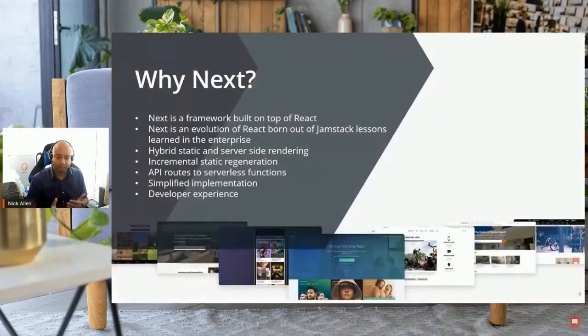So why Next? Well, the first thing, if you haven't looked at Next at all, is that Next is a framework built on top of React. So it's not a completely brand new framework. It builds on top of React, but really as an evolution of the lessons learned from enterprise organizations trying to do Jamstack. A lot of those lessons learned, whether from Angular or Vue or React, have been taken on board and put into Next.js to make React, if you like, production ready.